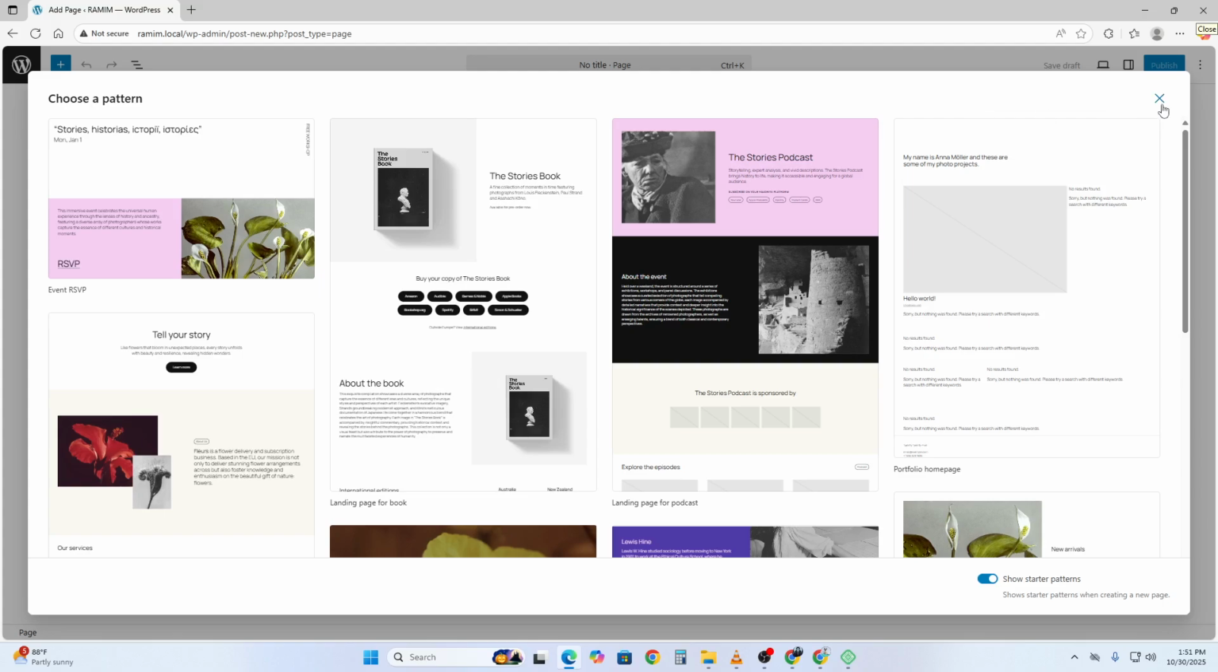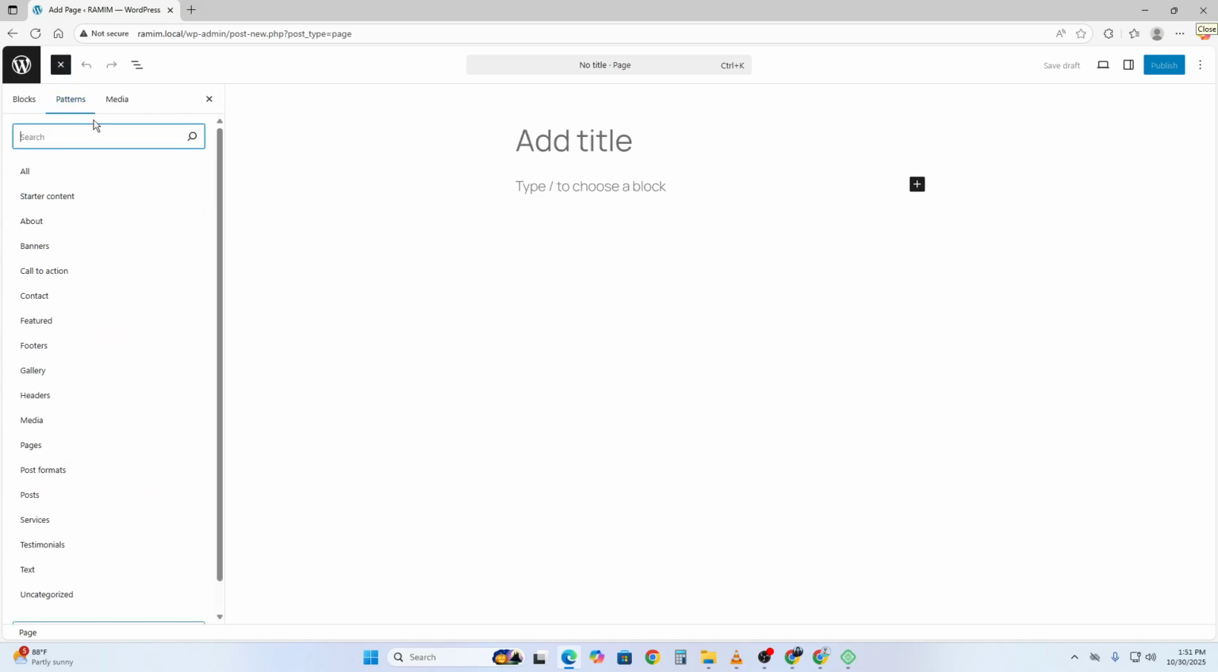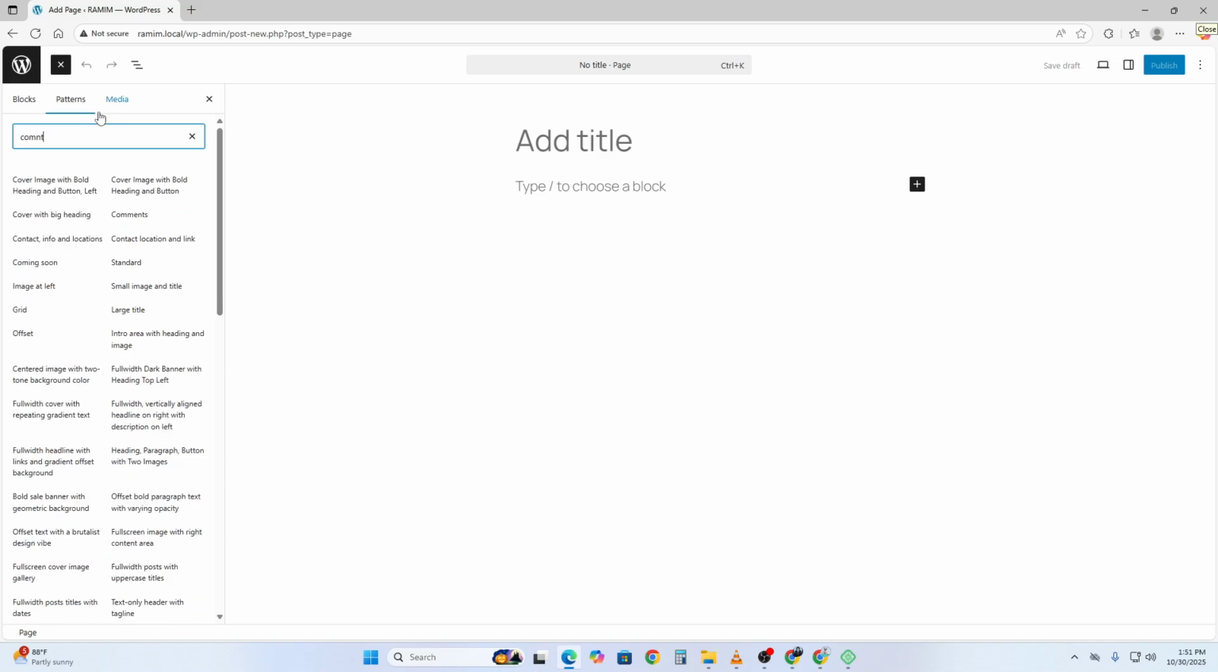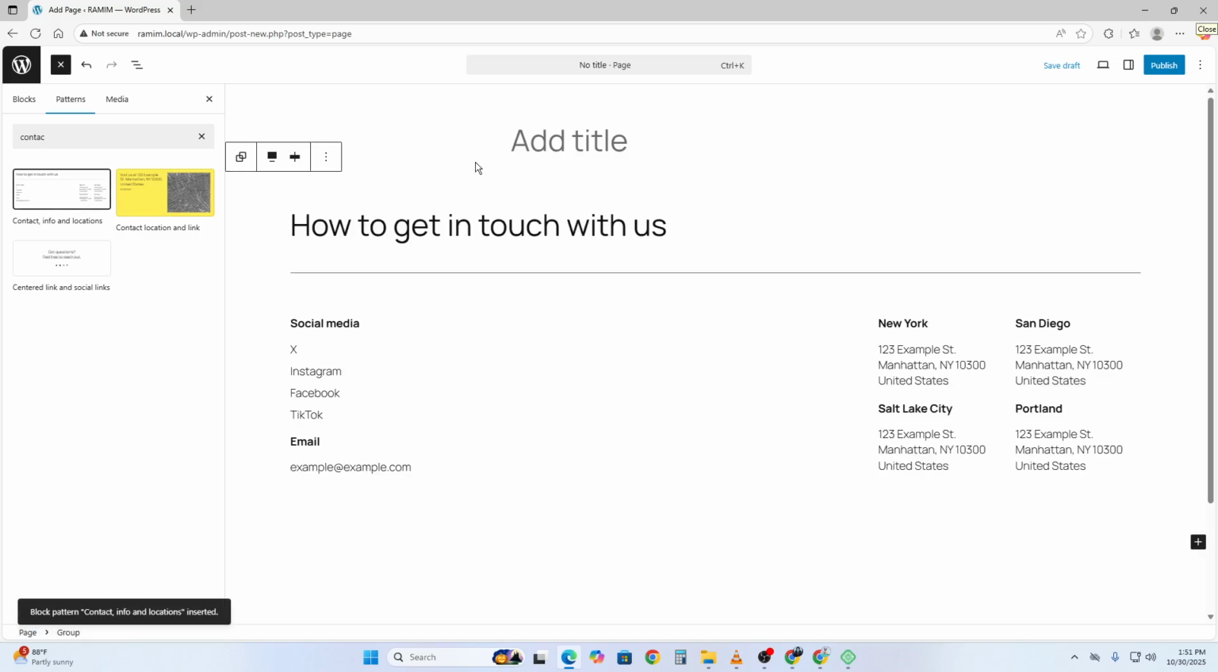In the search bar on the left panel, type the word contact. WordPress will automatically filter templates related to that keyword. When you see an option labeled Contact One, click on it. This will load a clean and ready-to-use contact page template into your editor. Here, you can edit the text, adjust the layout, and personalize the design to match your website's style. No coding or external plugin required.